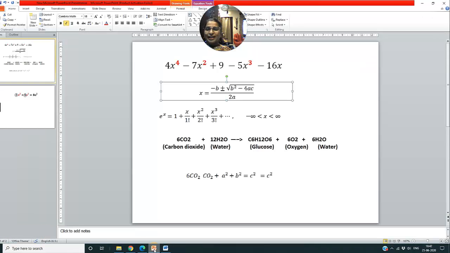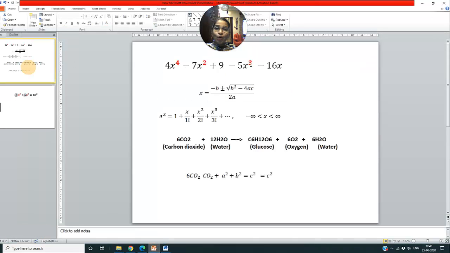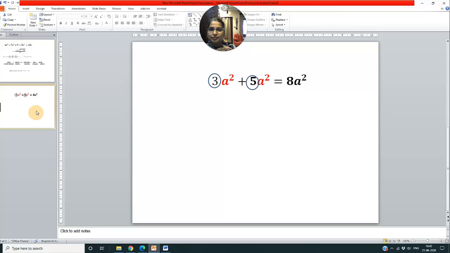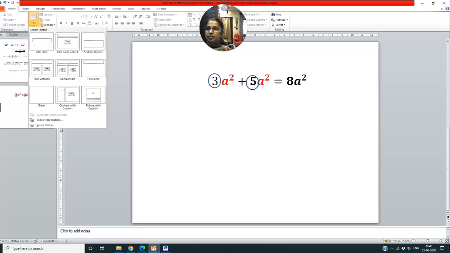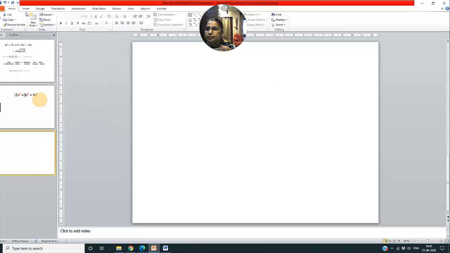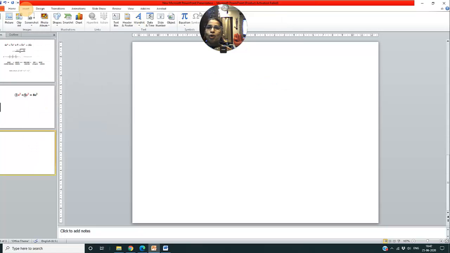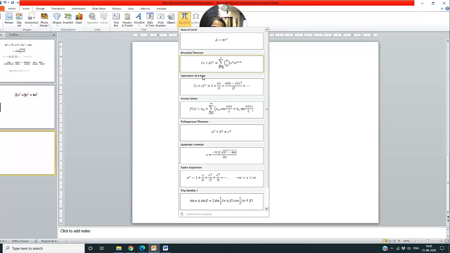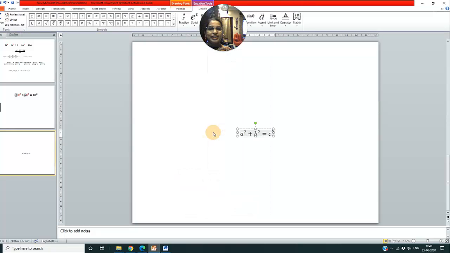So let's say you must have been wondering how I got those equations in my earlier game of flashcards. So let me show you how you begin. You go to insert. First go to insert. Now you come on the top toolbar to something called equation. And you select the format of equation that you want to use. Let's say I select this one, a squared plus b squared is equal to c squared.